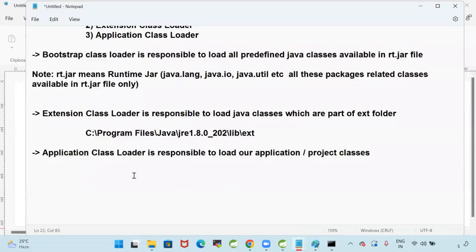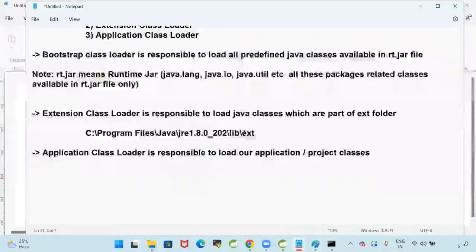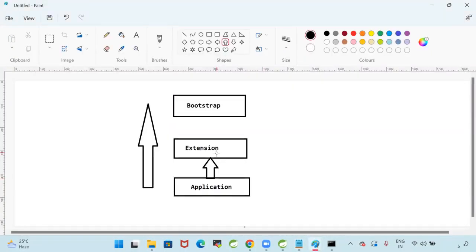Application class loader is responsible for loading our application or project classes. If application class loader is not able to load, then what will it do? It will talk to its parent loader called extension. Extension class loader will check for the classes in which directory? In the ext directory. If it is available in the ext directory, extension loader will load it into JVM. If it is not available in the ext, then it will talk to its parent loader called bootstrap.